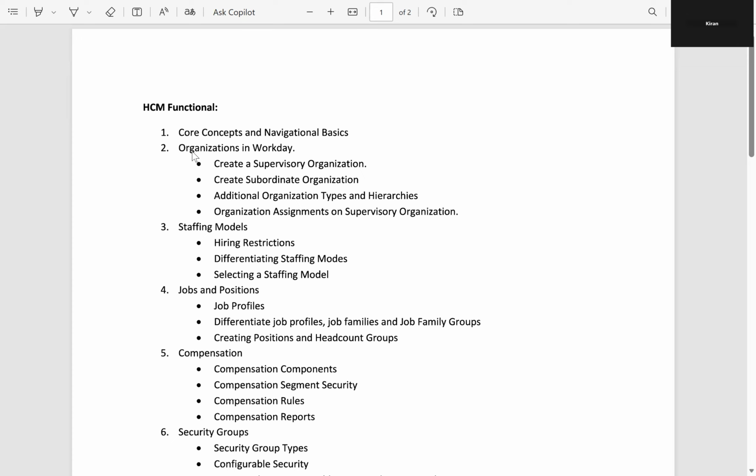Out of all these organizations, as I mentioned, out of 12, there is one organization called supervisory organization is mandatory. You must create this. It's a foundation, fundamental organization. Okay, why is it unique? Why not the remaining 11 organizations? Why do I have to create only supervisory at first?